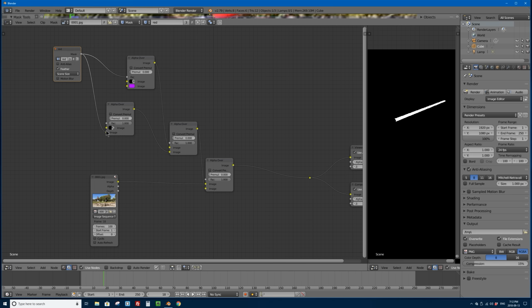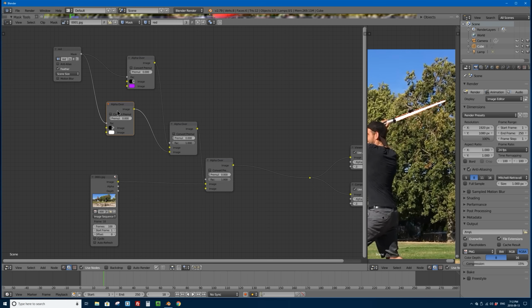I plugged the mask into the image. On this node, it should be into the factor. There we go. We now have a white lightsaber, but we can't see the purple because it's below the white, and it's exactly the same size because it uses exactly the same mask. So now we're going to blur each one in a different amount.